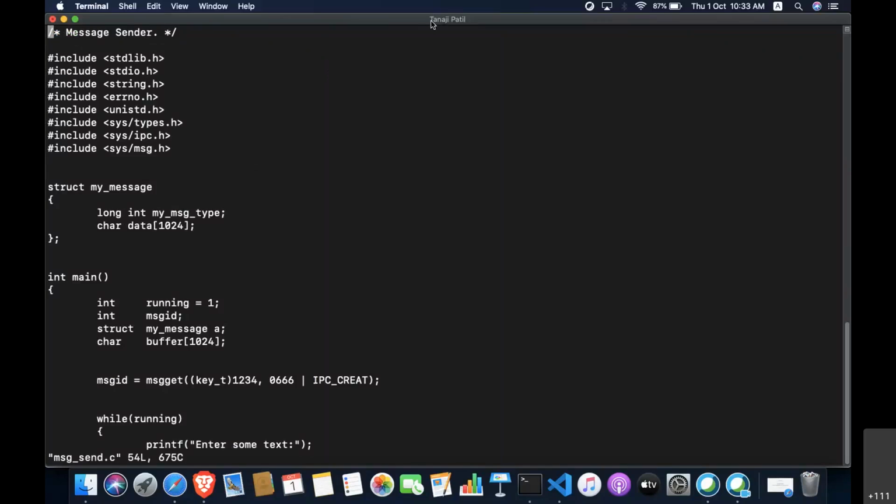For example, here on this screen, if you see, this is my message. I use a structure: struct my_message, with a long int my_message_type, and a character data array of say 1 KB. So I think this is step number 2.